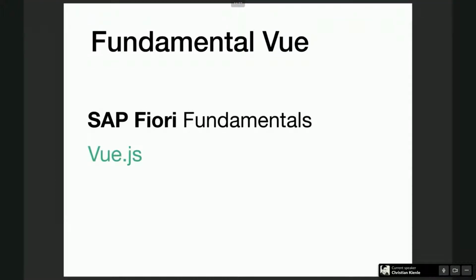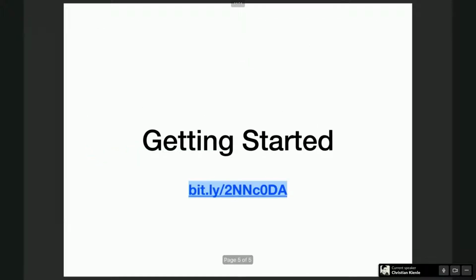Fundamental Vue. It's more or less simply a combination of the Fiori fundamental styles and Vue.js. So that's pretty straightforward. And yeah, that being said, now you know what all those parts are. Let's get started. If you want to follow along or have a look at what I'm now about to show you, you can open this link in your browser. But as I mentioned, you will find this link also in the description of the video.